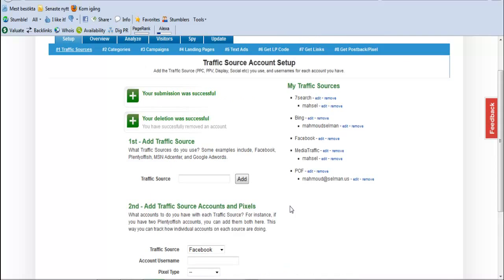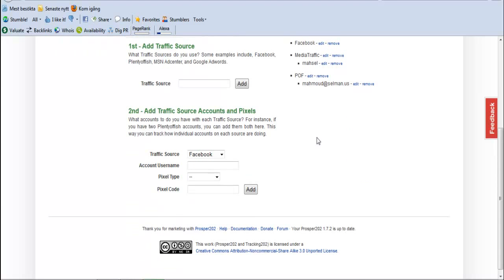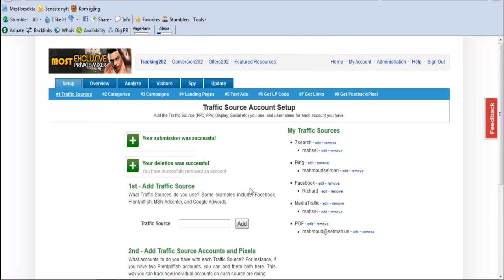As you may see here, I have other traffic sources. You can add whatever you want. I have 7Search here, and Bing, and Facebook media traffic, and POF advertising. So I'm going to set the username of my Facebook and add it here. So now in the first step I have set the traffic source that I am going to work with.